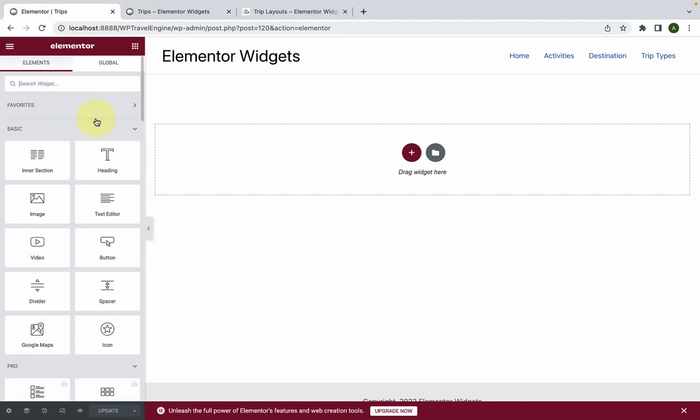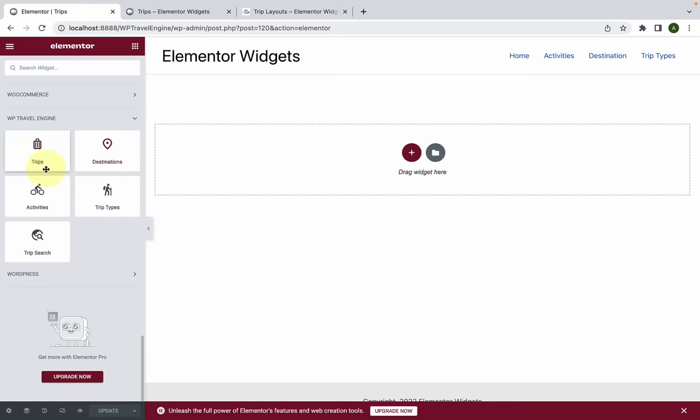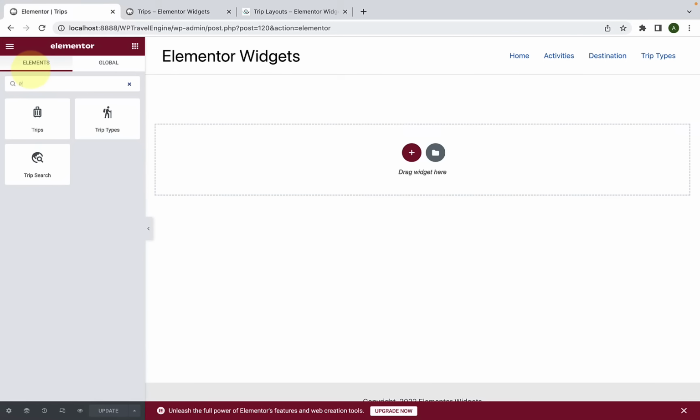Now from your sidebar, if you scroll all the way down to the bottom, you will see all of the widgets available under WP Travel Engine. In order to display trips, you'll have to drag and drop the Trips widget from here, or you can simply type trips from the search bar, and the trips widget will also be displayed here. From here you can drag and drop it.